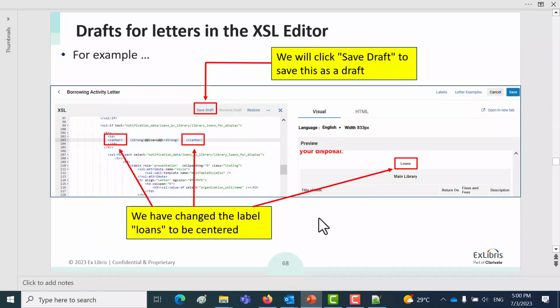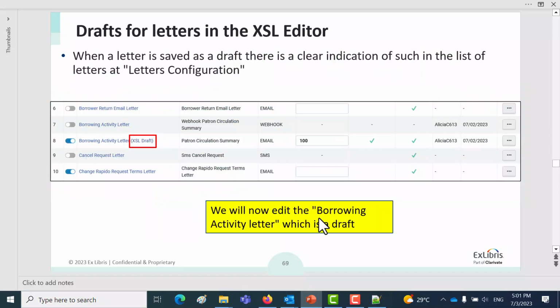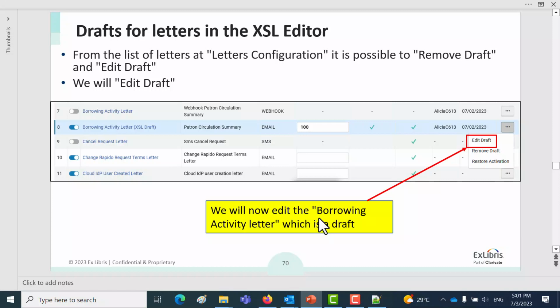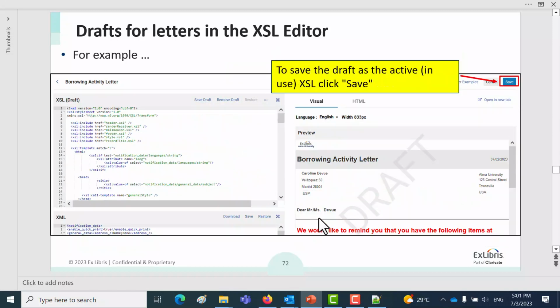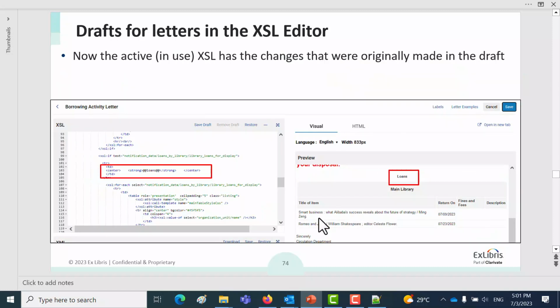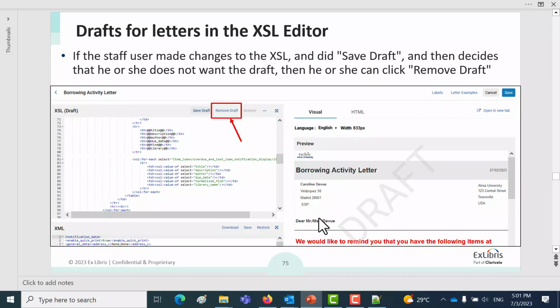We're going to change something, and then we're going to save it as a draft. And then we're going to see that we have an indication that it's a draft. And we can come back and continue editing the draft. And we're going to see that in the preview, we have an indication that it's a draft. And then once we're happy with our change, we can click save. And then it's no longer going to be a draft. It's going to be the real one.